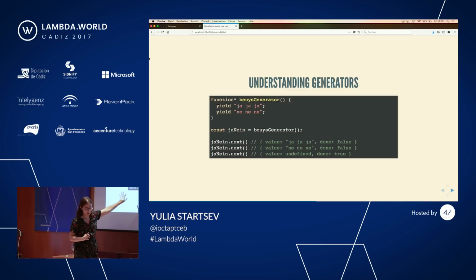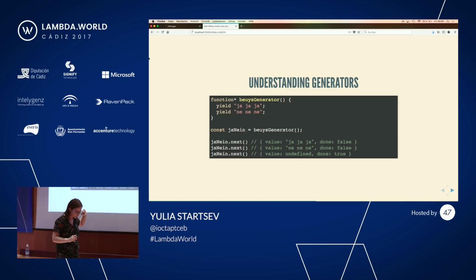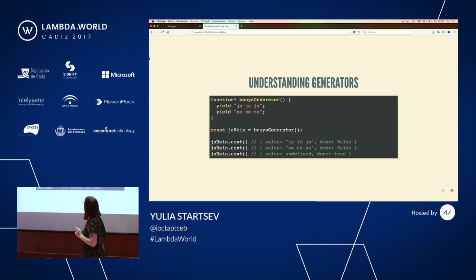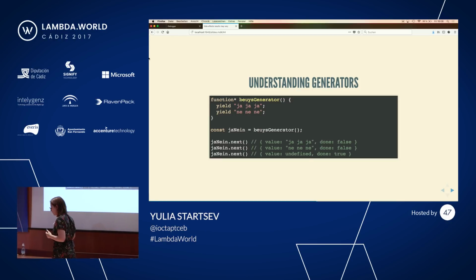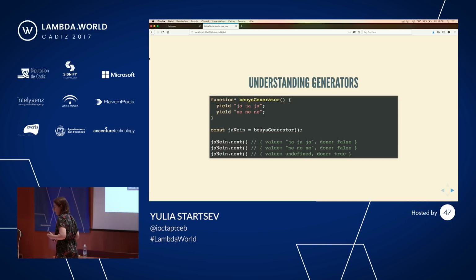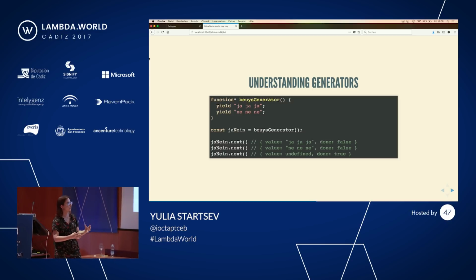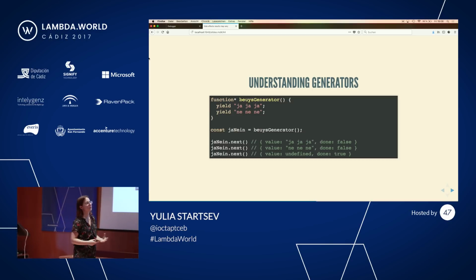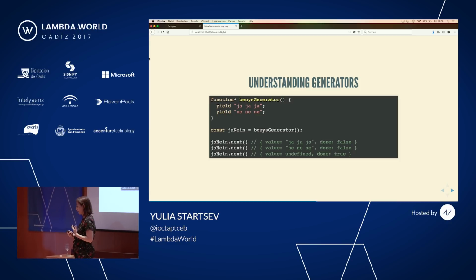So here we've got the ya9 generator. And what it's doing is it's just returning two values. The first time you say next, you get back ya, ya, ya. And the second time you say, give me the next value, you get nay, nay, nay as a value. The third time you call it, you get the value undefined and done as an attribute. Done is true. Great. How does this relate to async await? How does this relate to promises and everything that we're going to be talking about in a second?